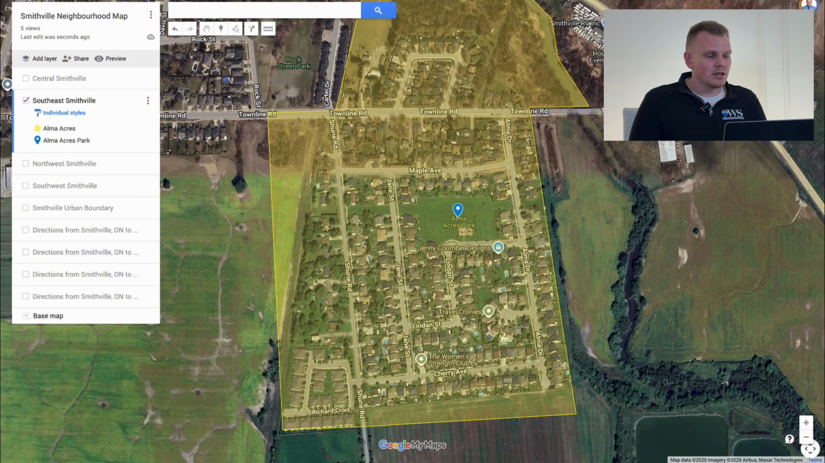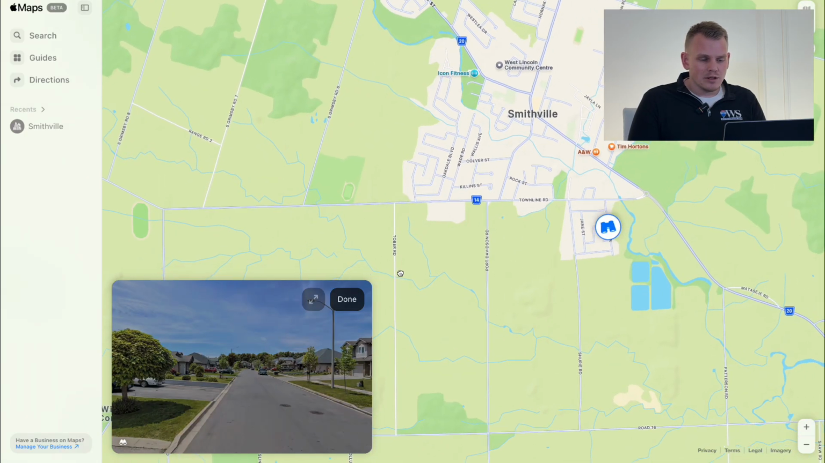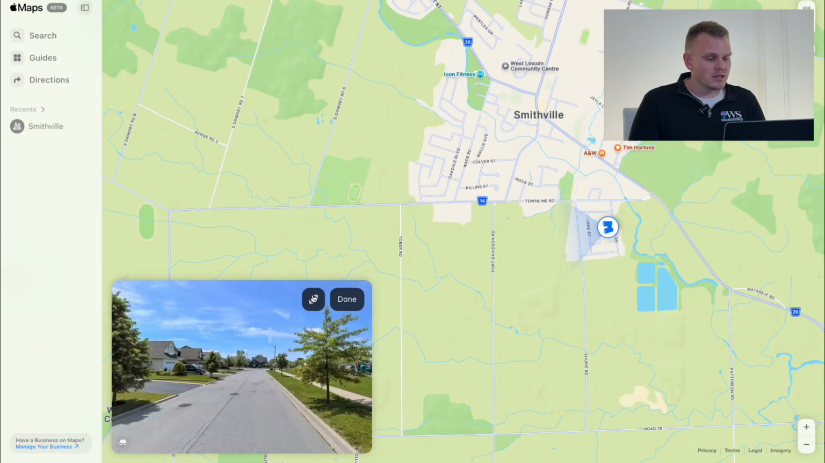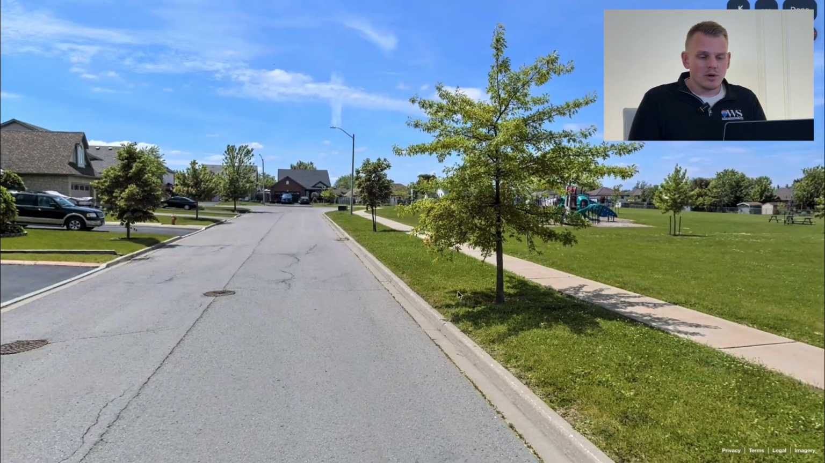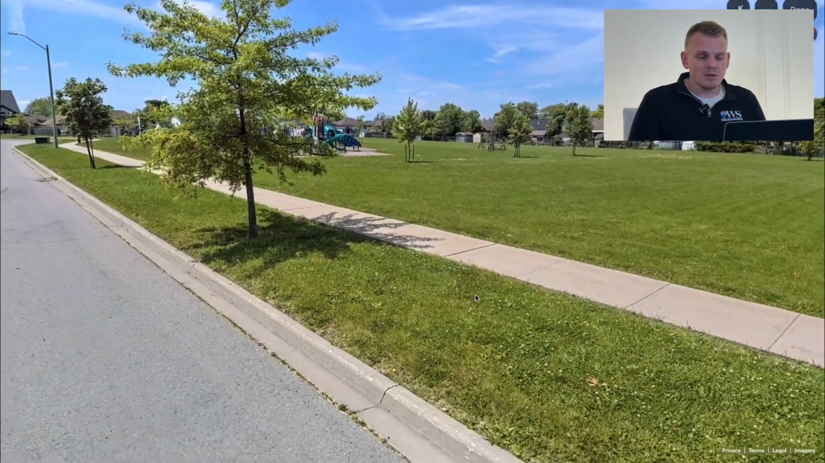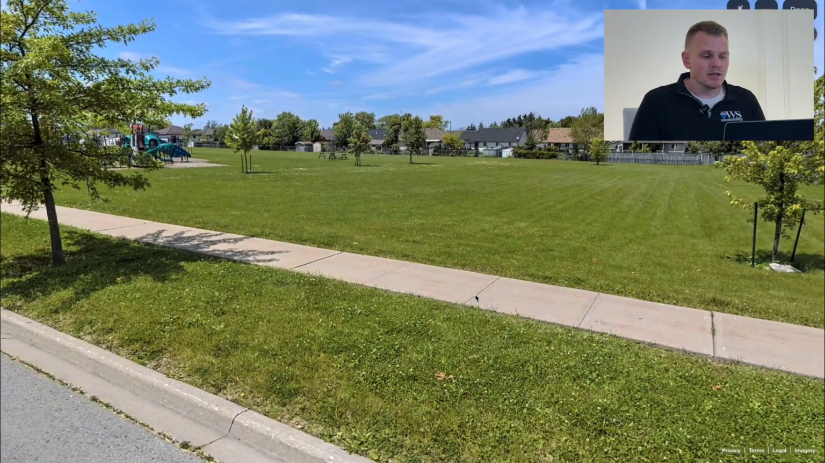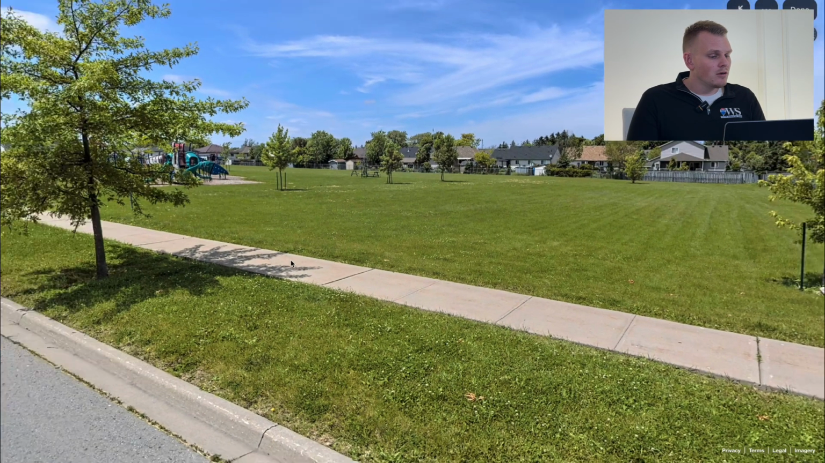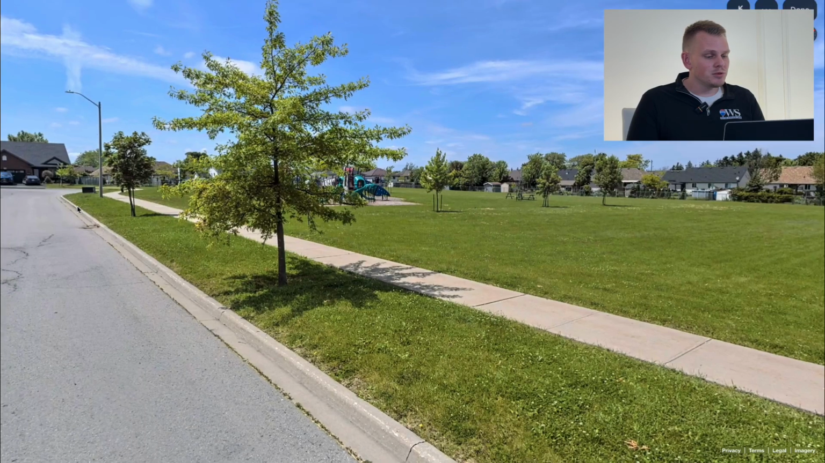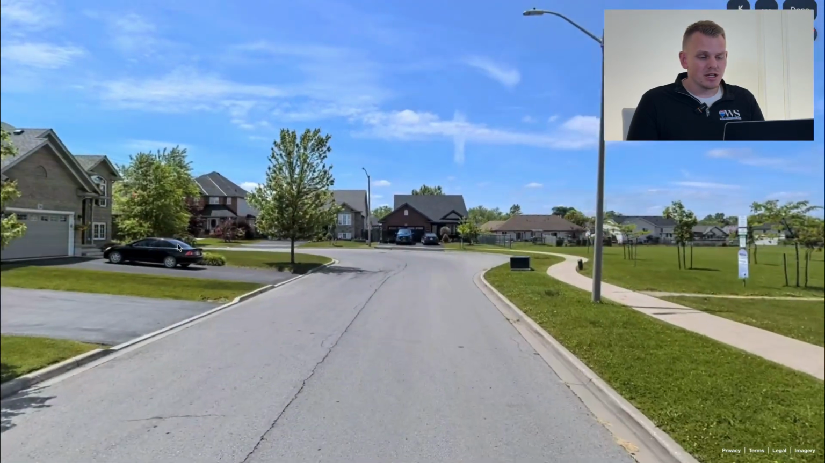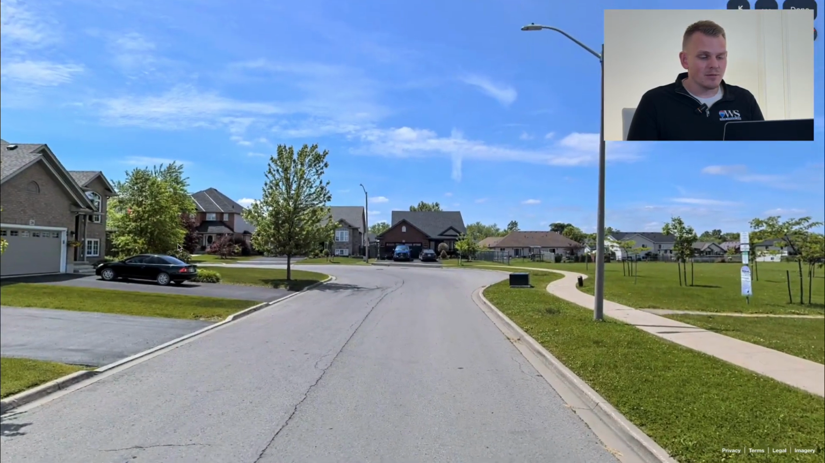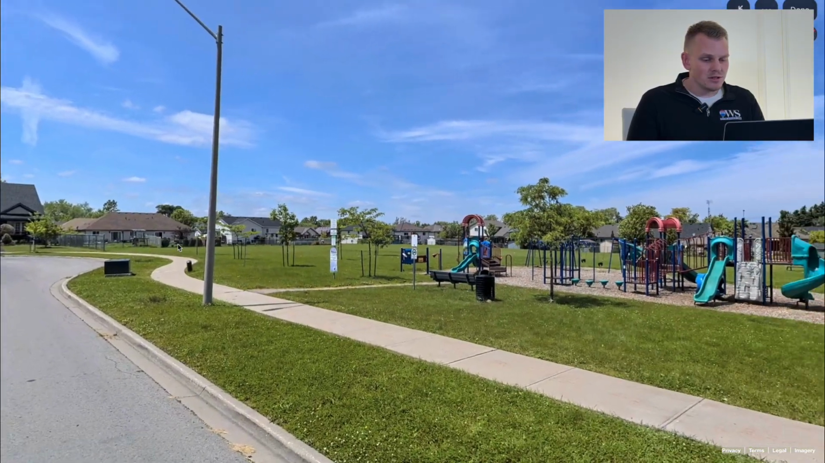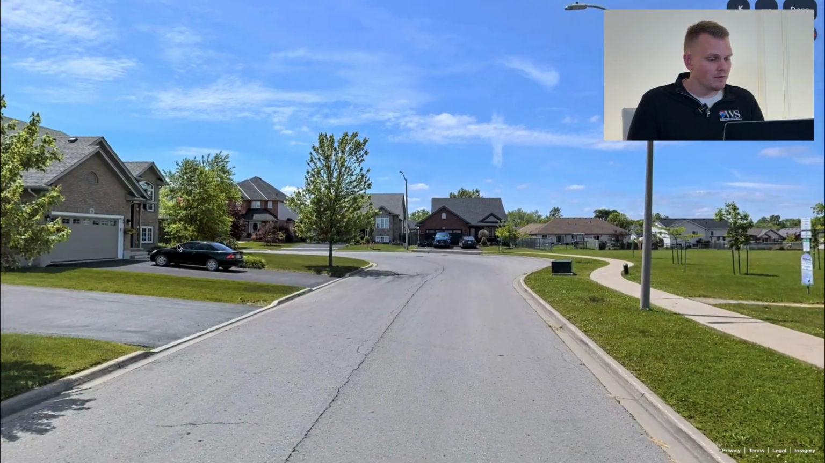I just want to take a look here, go in to see the park that's here. So Alma Acres Park here is just a massive green space right in the middle of this neighborhood. That's great for letting your dog roam around, as well as to have your children playing on the playground or just kicking a ball around. A lot of the families within this neighborhood use this green space, and it's accessible from all streets.